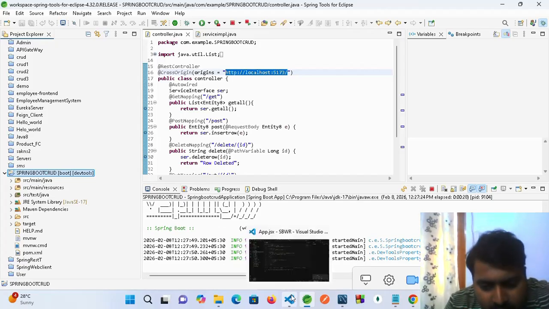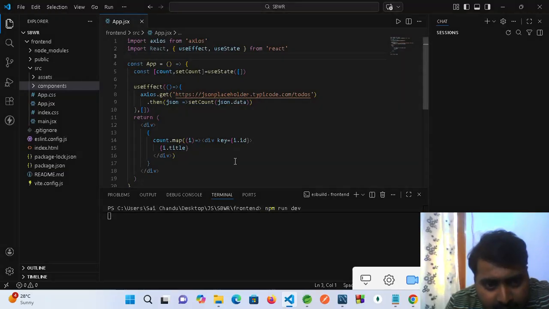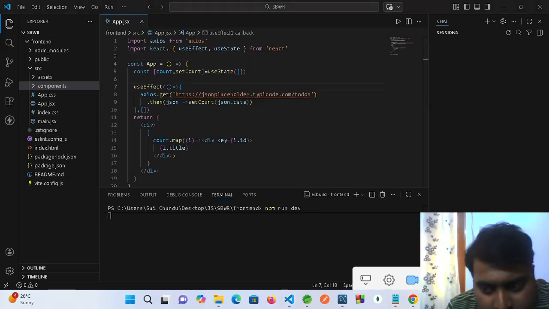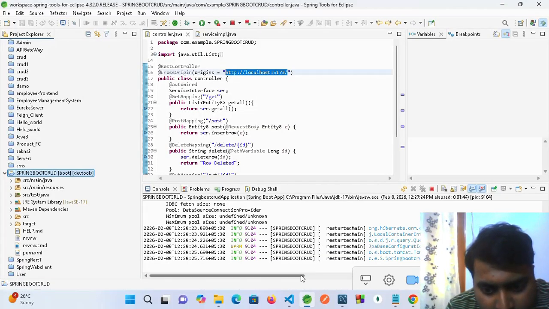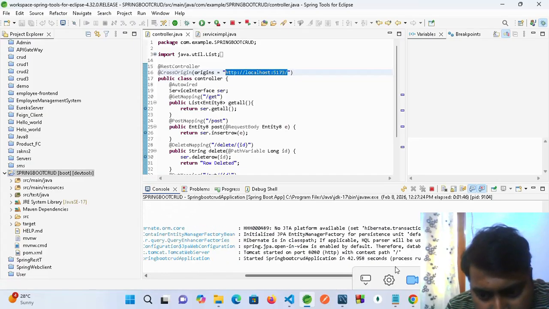It is loading. Okay, let it load. I am going to the front end code. I should remove this HTTP. Okay, going to localhost 8080.